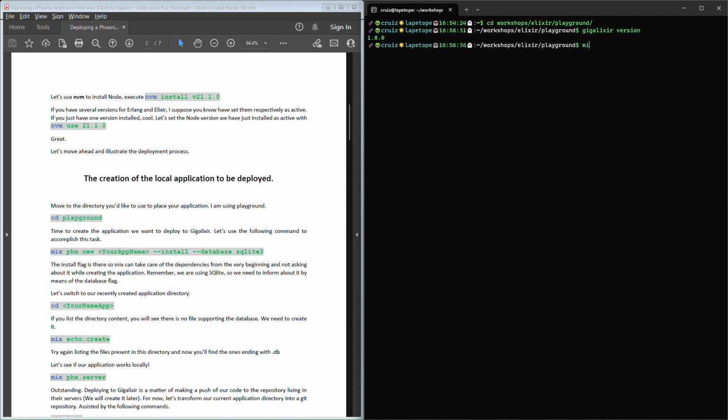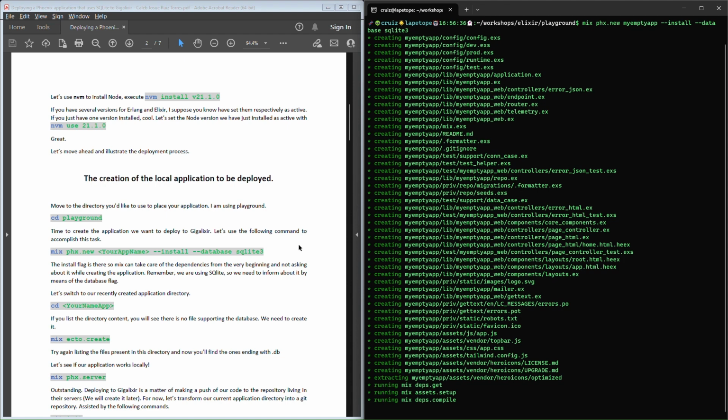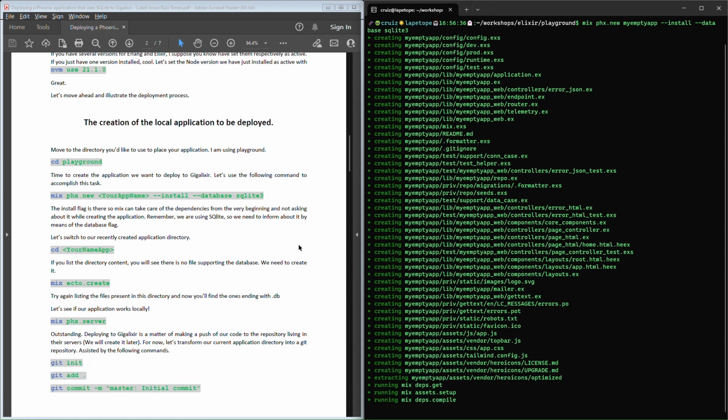Now it's time for us to create the application we are going to deploy, and that is quite easy. We are using this mix command. We are using the install flag, so we are not asked to accept the dependencies. We are using SQLite with the database flag. You can use Postgres if you want to, but this tutorial is about using SQLite.